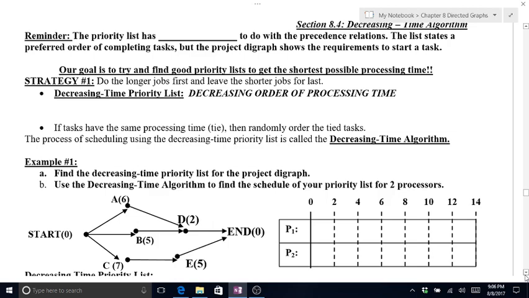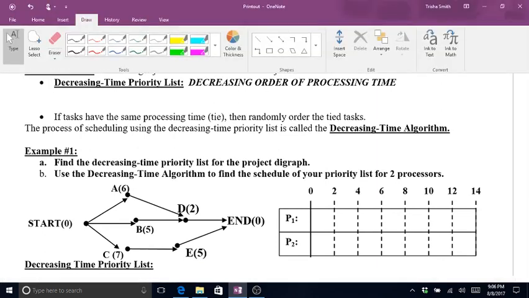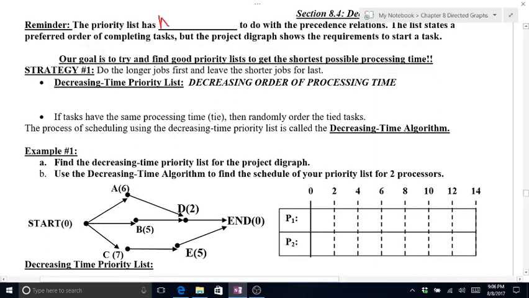So, reminder, the first word in priority list has nothing to do with the precedence relations. The list states the preferred order of the completed task, but the digraph actually shows you the requirements to start a task. Our goal is to try and find good priority lists to get the shortest possible processing time.